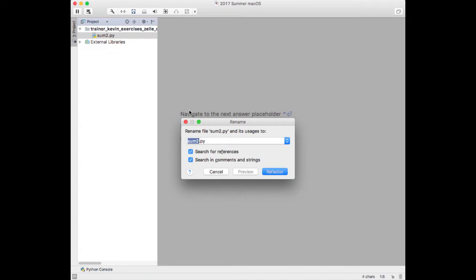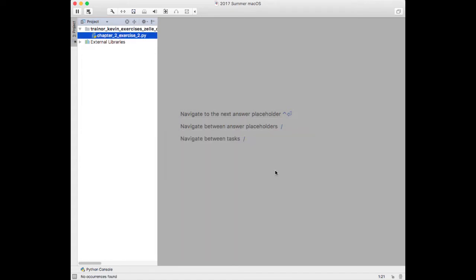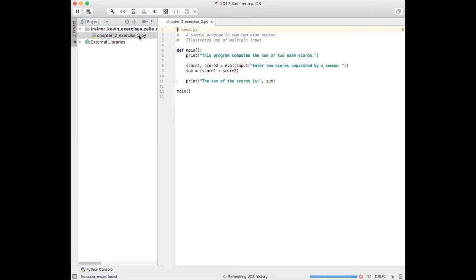Okay, and I'm going to call this chapter_2 exercise 2. And why am I going to do that? Well, for the poor guy who has to grade this, which is going to be me, it's easier to figure out which ones to grade first if they have some kind of an orderly name. So I'm going to refactor it. You see that's changed. And let me give a double left click to open it. Now it's changed the name of the file. Okay. That's nice.